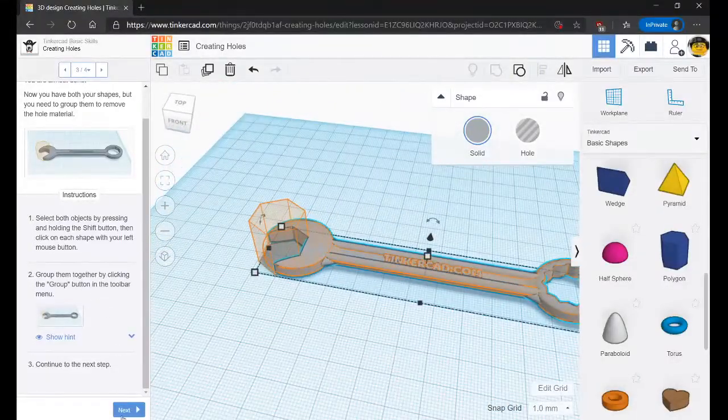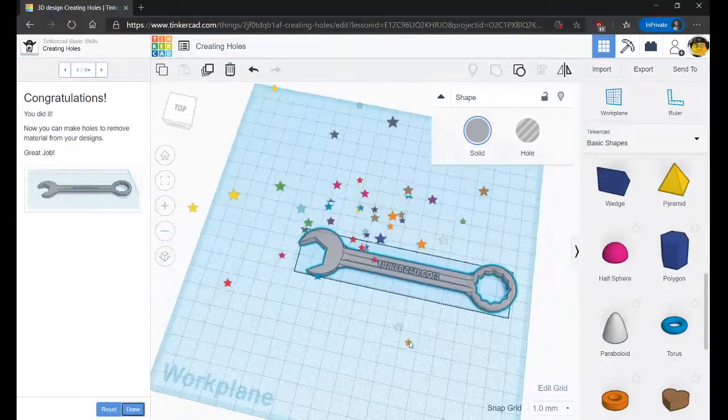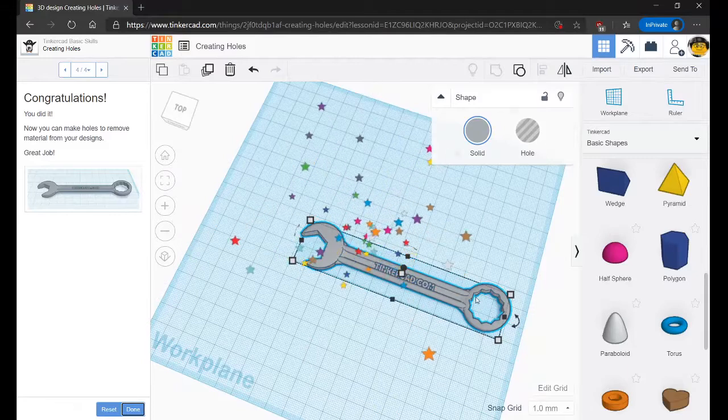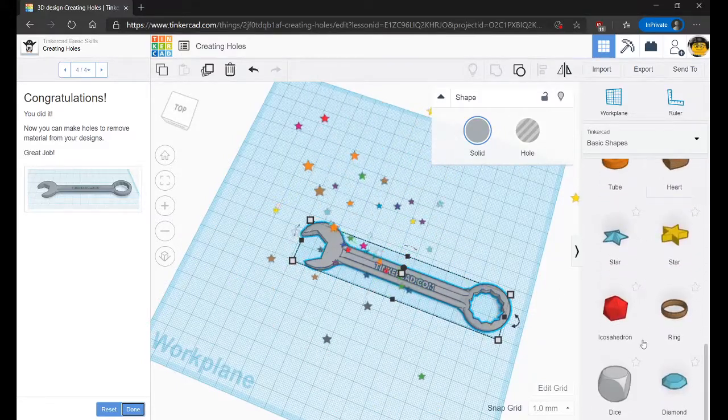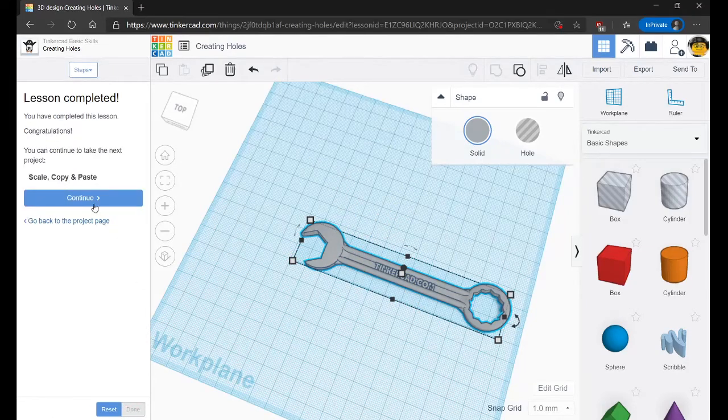But before we move on, I do want to point out that there are many basic shapes preloaded that we can work with. So you can actually create holes or create objects of varying complexity just using the preloaded shapes in the program.